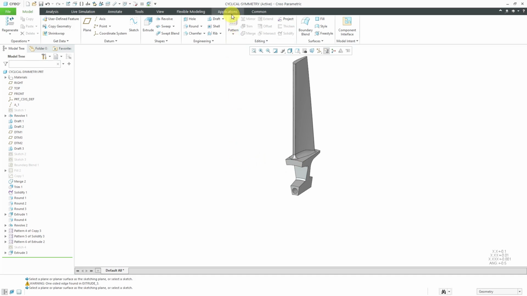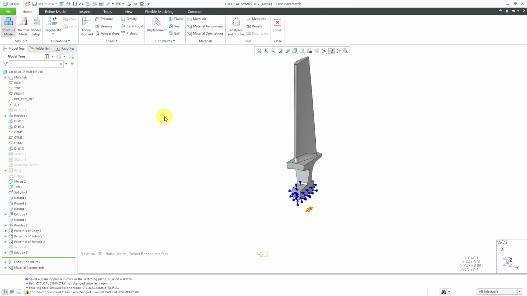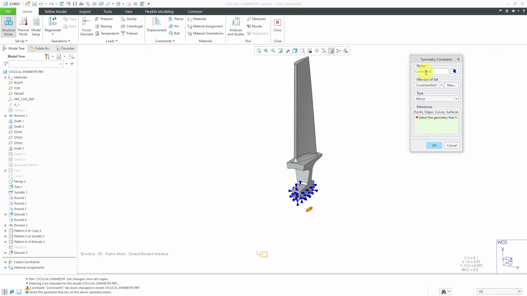Now let's go over to Creo Simulate. I will go to Applications and then Simulate. And again, this model already had a material assigned and already had some loads like the centrifugal load, and it's already got a displacement constraint for that center hole. In order to take advantage of cyclical symmetry, let's again go to the Constraints Overflow menu and then click on the Symmetry command. And here we have our symmetry constraint.